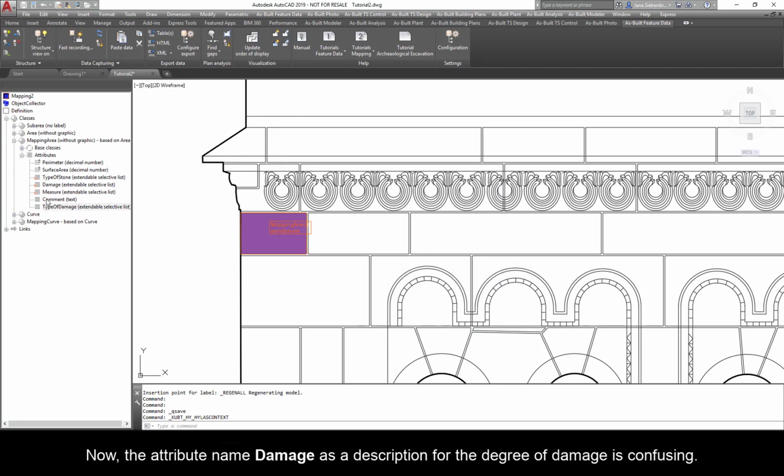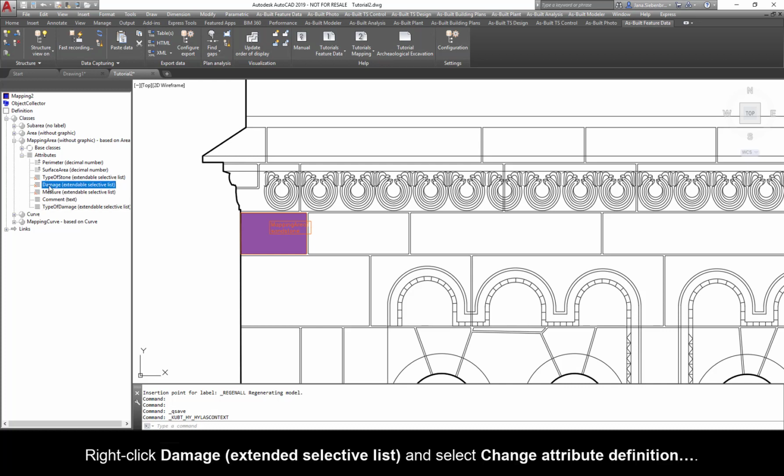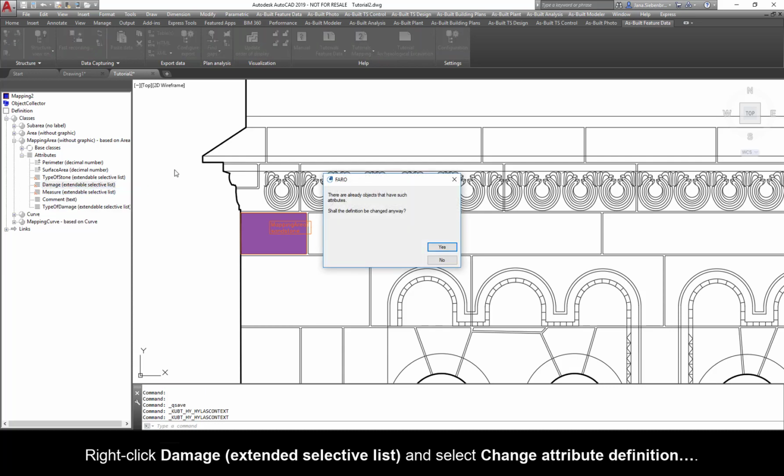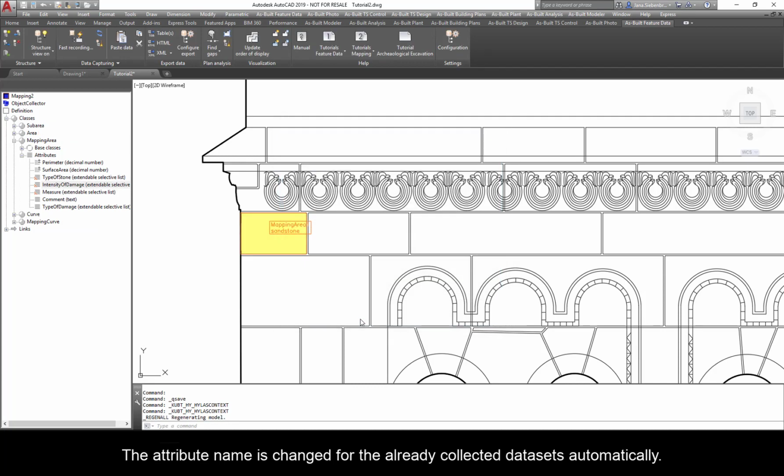Now, the attribute name damage as a description for the degree of damage is confusing. To make it easier to distinguish the degree of damage from the type of damage, this attribute will be named intensity of damage. Right-click Damage, Extended Selective List, and select Change Attribute Definition. When the warning opens, click Yes, since we want to change the attribute name. In the attribute definition, change the attribute name to Intensity of Damage and confirm with OK. The attribute name is changed for the already collected data sets automatically.